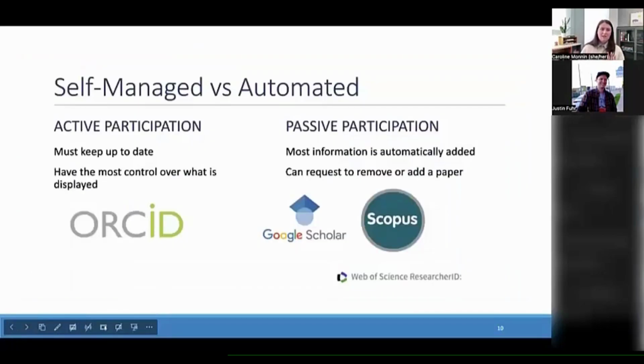So some of these RPSs are more self-managed and some are automated. ORCID would be one where you need to participate a bit more to make sure that your ORCID profile is up to date. A lot of information in ORCID you manually input yourself. You can, with your articles, get automated updates, but you have to give permission to certain sites to do that. We'll get into that in just a little bit. But because you're participating more, you also have more control over what's shared.